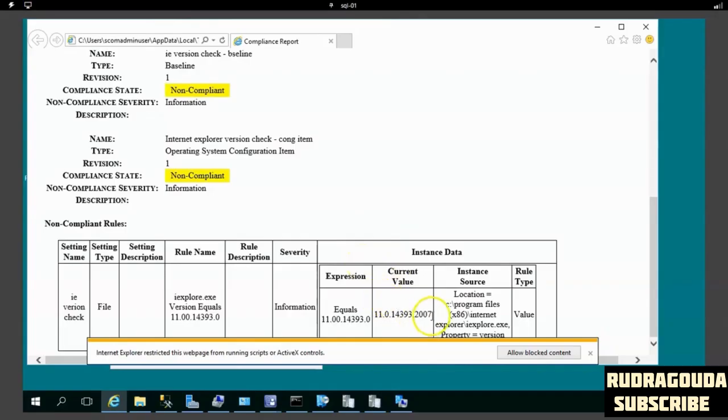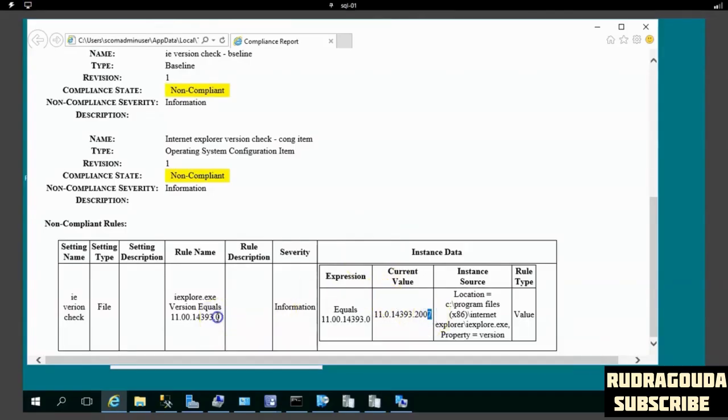So what is the version we have given? This is the version we have given, 11.0014393 something. But what is the current value on this machine? This is the version. By seeing it you will come to know there is a mismatch in the value, right? So from this it is saying that it is non-compliant. It's supposed to be equal to this value, but it is not matching.